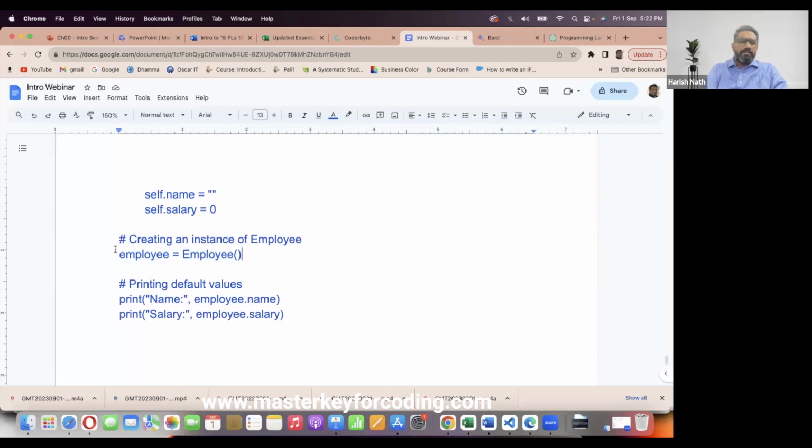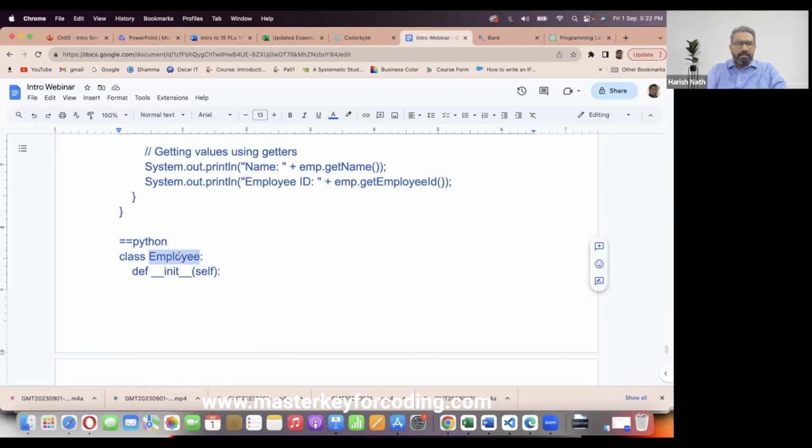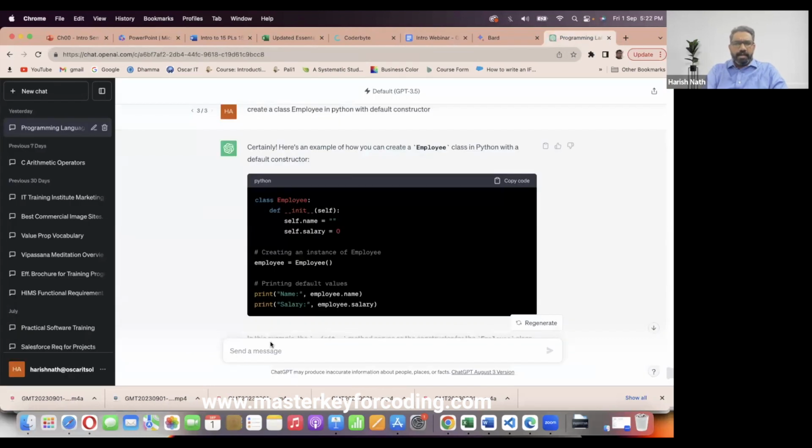Because there is no concept of writing data type name, isn't it? In Python, we just write name, data type picks up, and directly you write your constructor here, which is your class name. This is your class name. That's it. So Python, you're able to grasp.